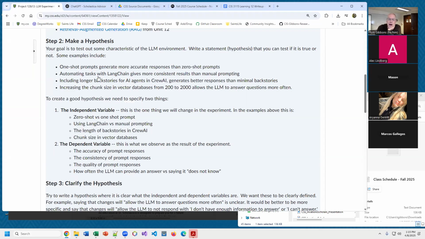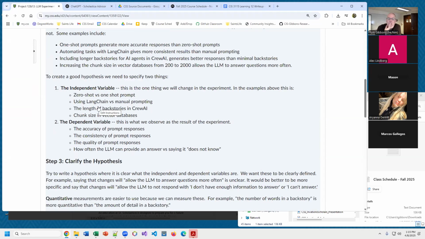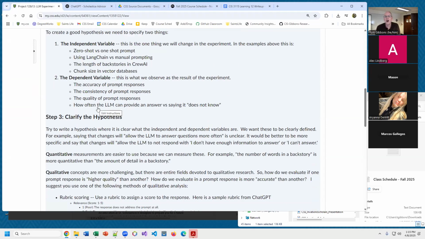So you want to make a hypothesis. We want to test this out. Now, to test it, we want to identify independent variables and dependent variables. So independent variables is what we're going to change. We're going to test out zero-shot versus one-shot prompts. And that's the independent variable. That's the only thing we're going to try to change.